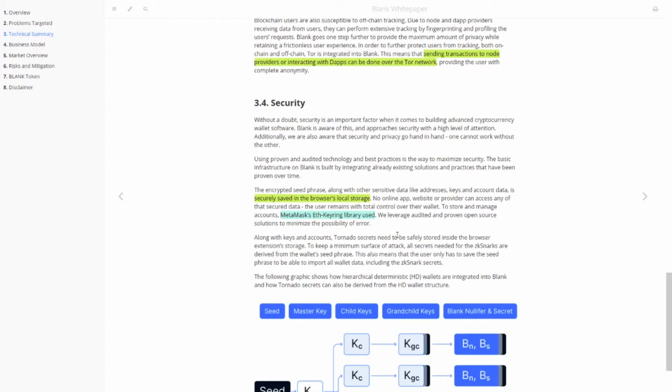For example, if somebody would hack your PC and they manage to get your password, then they have access, of course, to your wallet. When it comes to the MetaMask wallet, however, they have integrations with the Ledger hardware wallet and Trezor. So this way you keep your private keys offline in a hardware wallet, which is a lot safer than keeping them in your browser. So I really hope that somebody of the Blank team is watching and that they can tell me that they're planning to integrate hardware wallets as well. I didn't see it on the roadmap, but I really hope that this is on their to-do list.